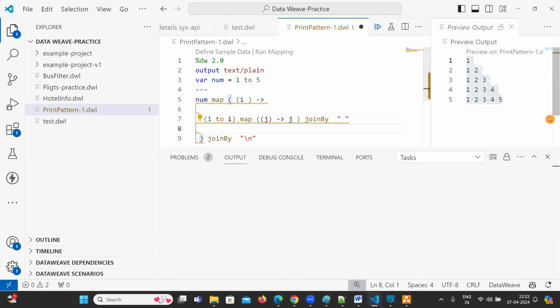So now see what we are doing. How is it going to execute? Let me explain here. We are printing the J value. We are not printing the I value. I'll show you what will happen if I replace it with I. Okay, what will happen?